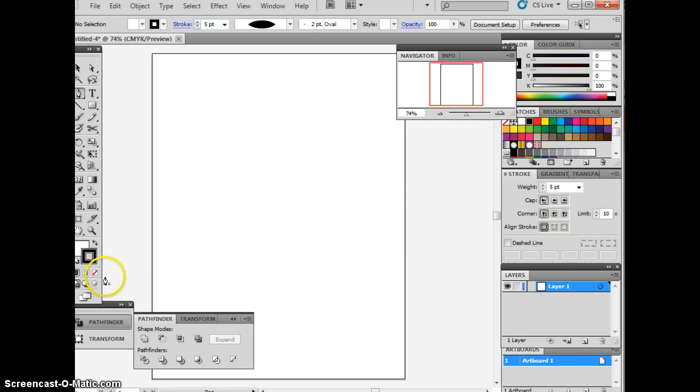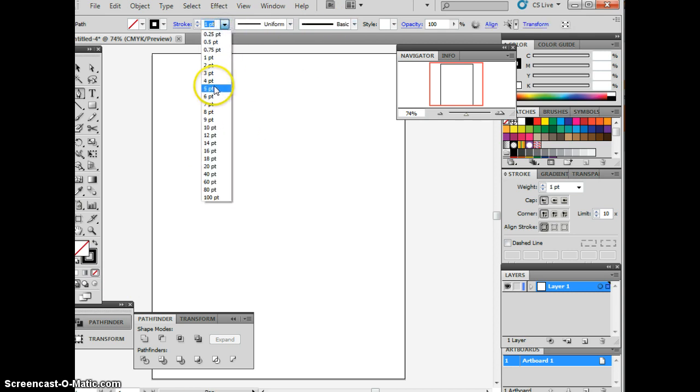Right now it is white, so we're going to click on the box to bring it forward, and we're going to click on the slash that says none. So then we're on 5-point stroke, and we'll see how this works. Oh, it went kablooey again. So 5-point, I'm going to go with that, and we'll see how this works now.